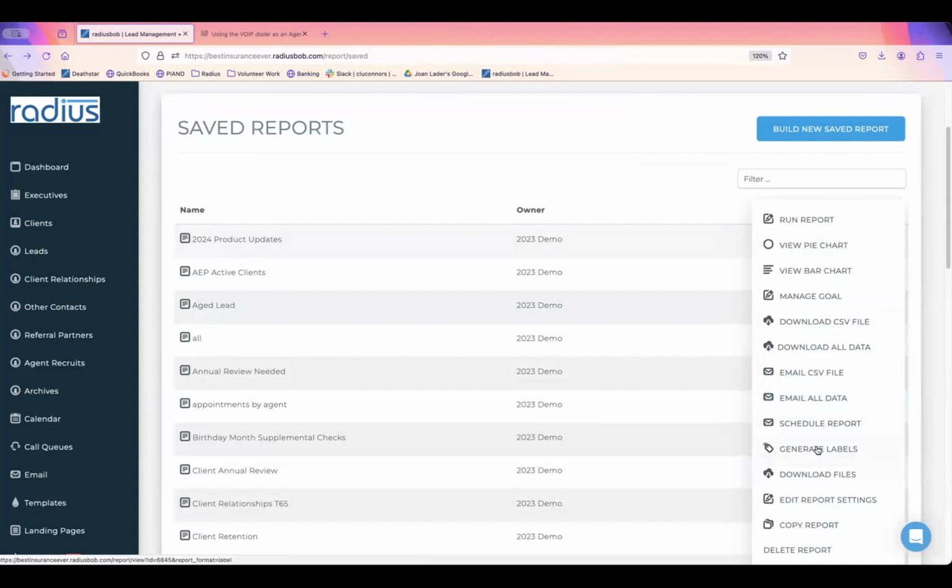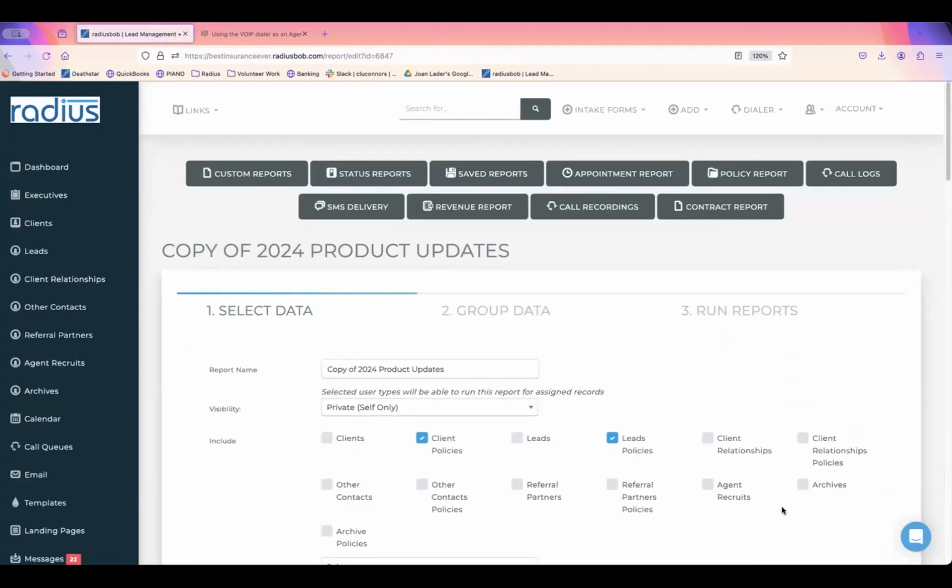As I said, you can schedule the report, generate, you can download files associated with it, and you can copy the report. So if you hit copy, you can just tweak it a little bit. So instead of 2024 product, now we're just going to do 2025. Probably is not really what you want to do in this case, but this is a way for you to go through the by carrier or coverage type. So that might be a good way for you to use that copy feature.